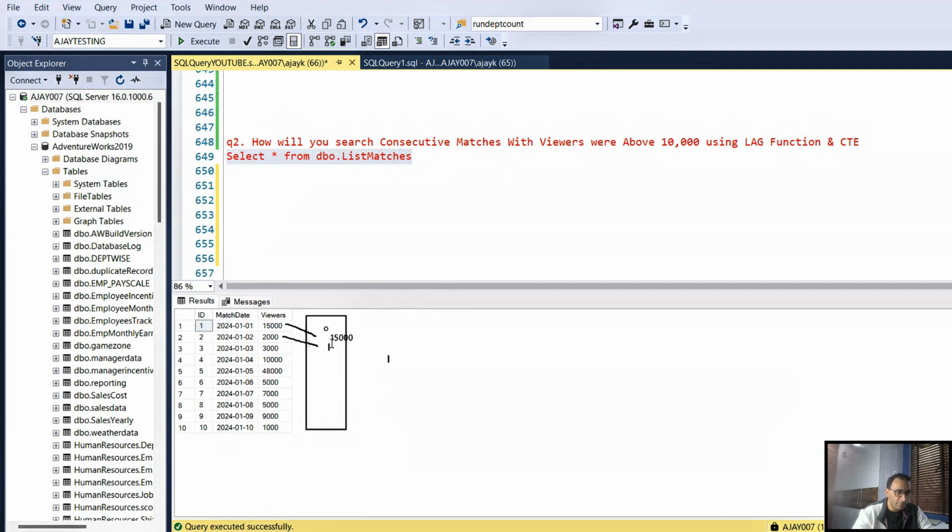So if I have here 15,000 and I have here 2000, I can see if this value is greater than 10,000, and if this value is also greater than 10,000. Because remember, this is going to be a new field for you. So we can see that if this and this are greater than 10,000, that is what we need. We want to capture that ID number.